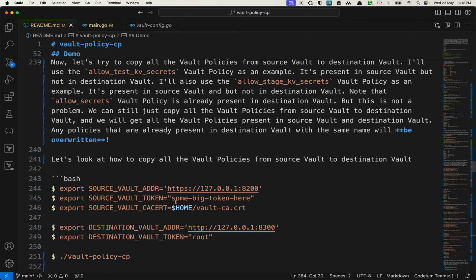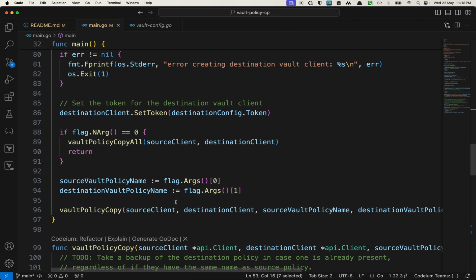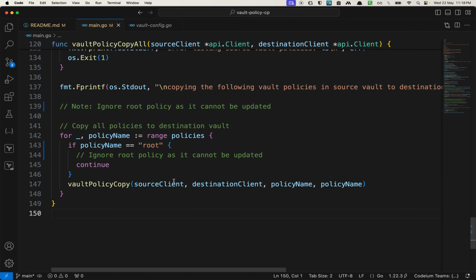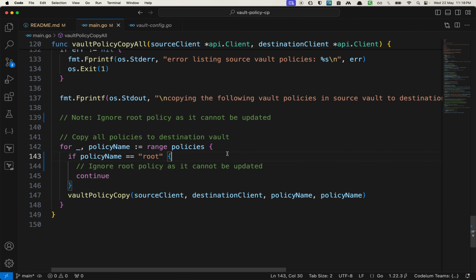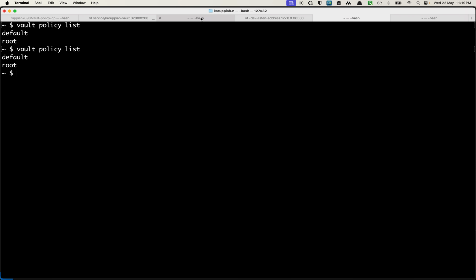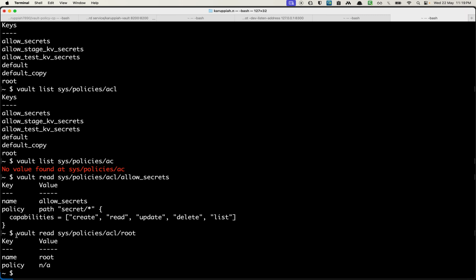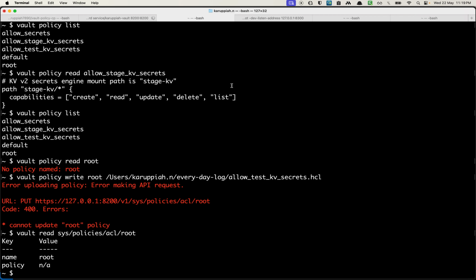Cool. So I think we have the readme ready and the code also ready, and I also found out something extra, which is that only root cannot be updated, and the root policy is empty. When you use the CLI it will say no policy named root, because I think they filter out the root. But if you use the sys command line, you can actually see the root over here. You can't see it over here, but I think you can just read it using this. Cool.